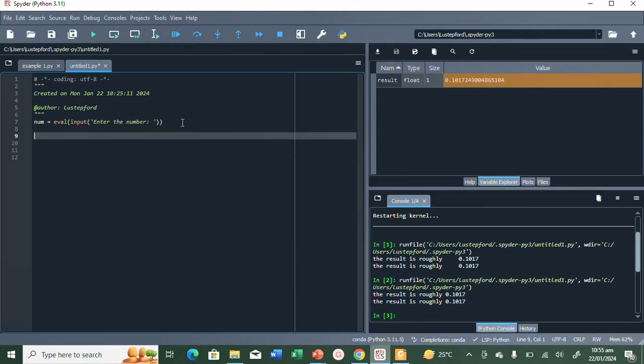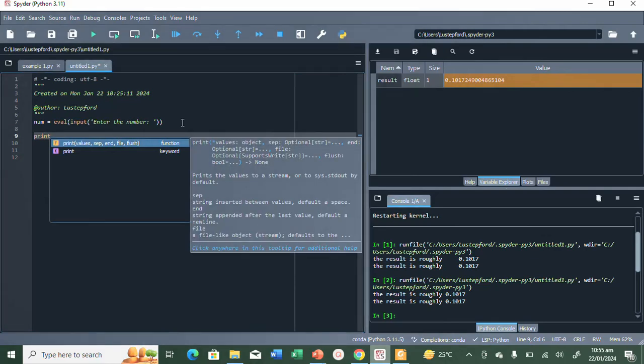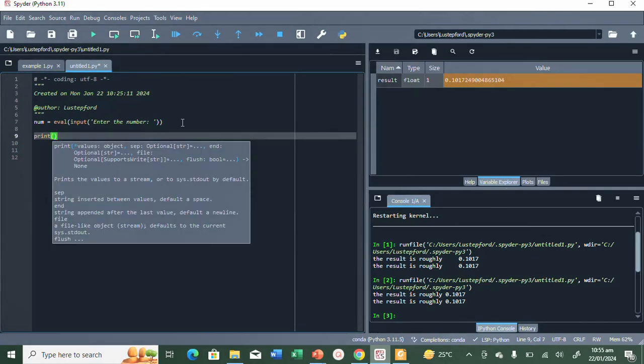Now what we're going to do is say print. You can just say print, press the tab key. We now say, sorry, a quotation mark. We say the square is not written well.